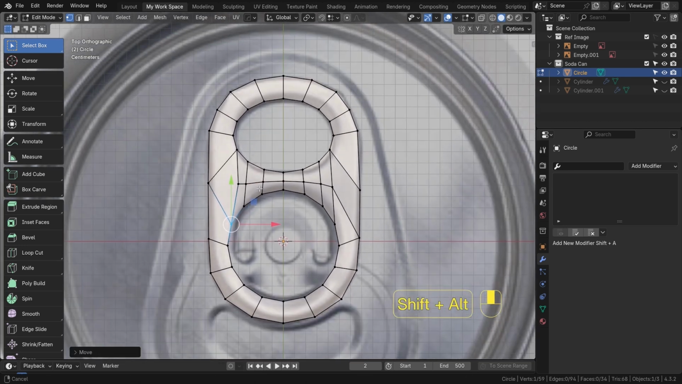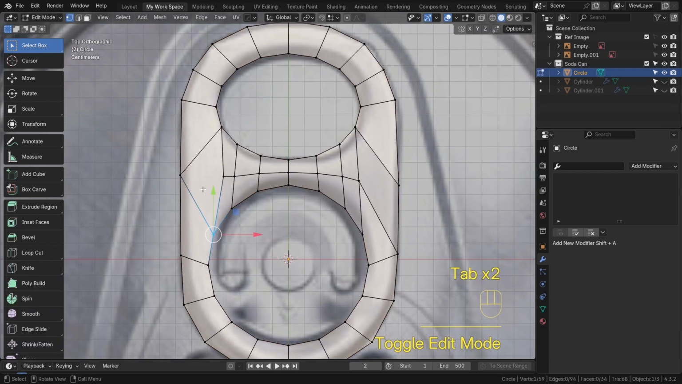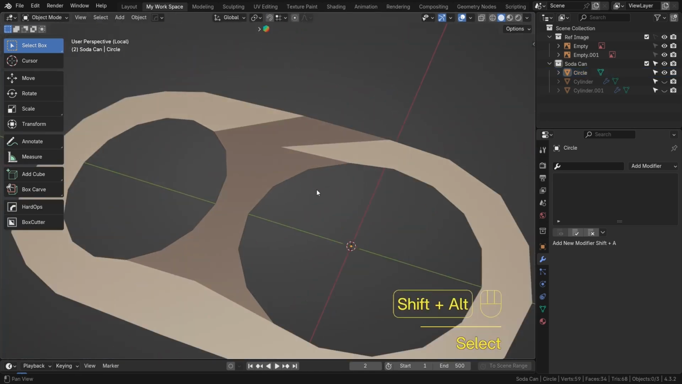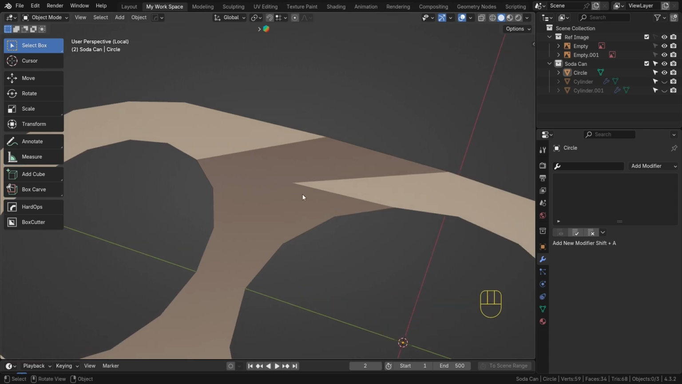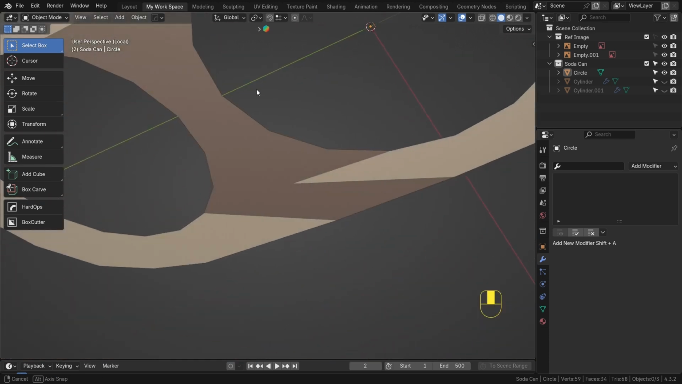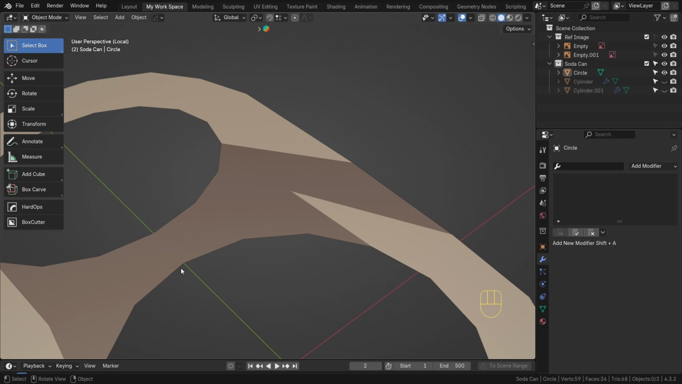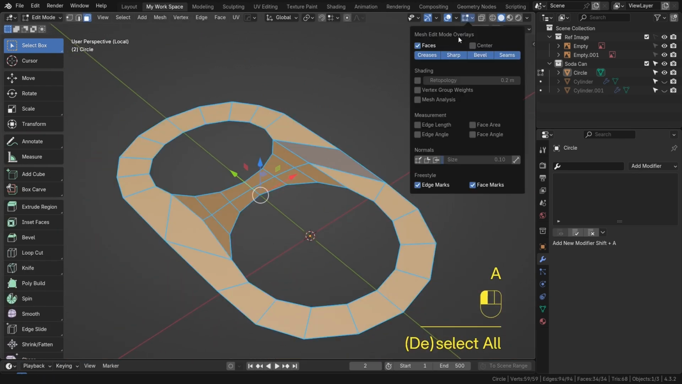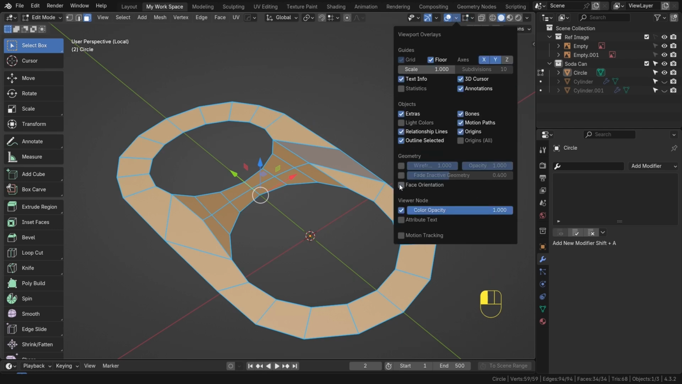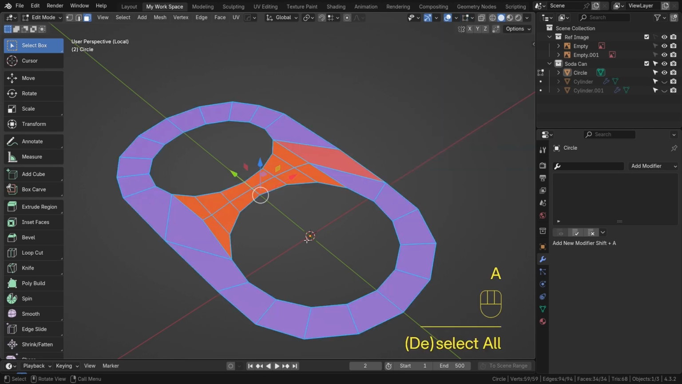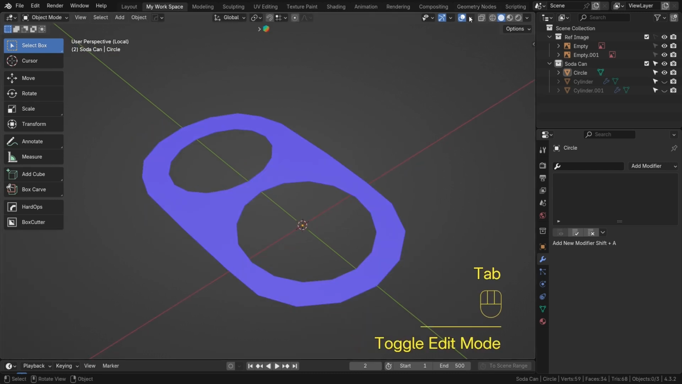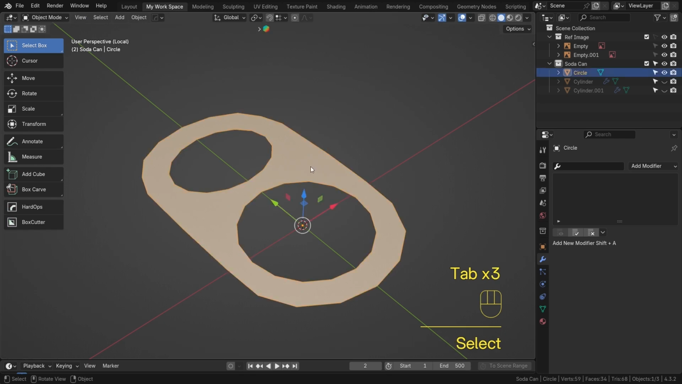To ensure all to be quartz. Now all is quartz, and now looking good. Okay, so now you can see these colors are different, so it means the face orientation is not good on these faces. So for that we have to select all and check the face orientation. So these are red, so press Shift N to recalculate normals, and now it's okay. Yeah, now you can turn off the face orientation. Now it's looking good.